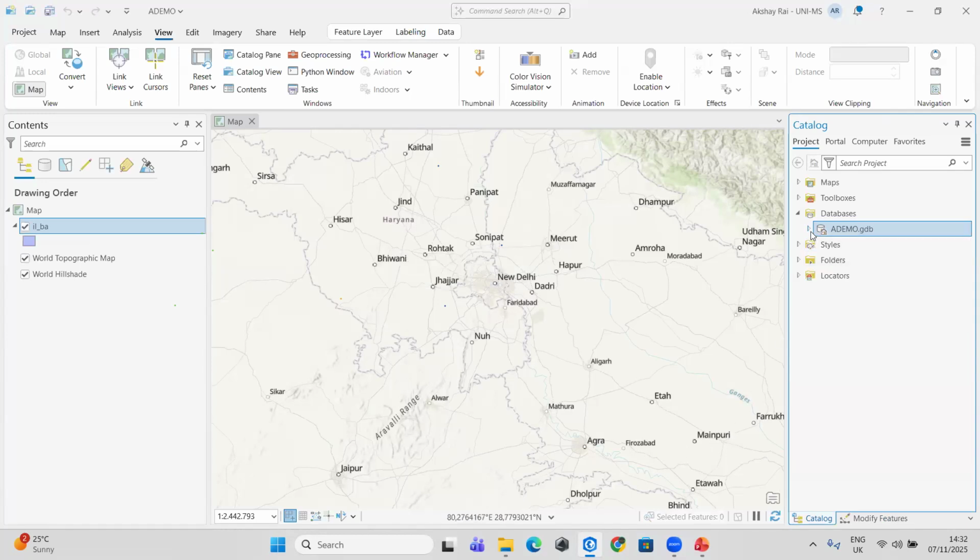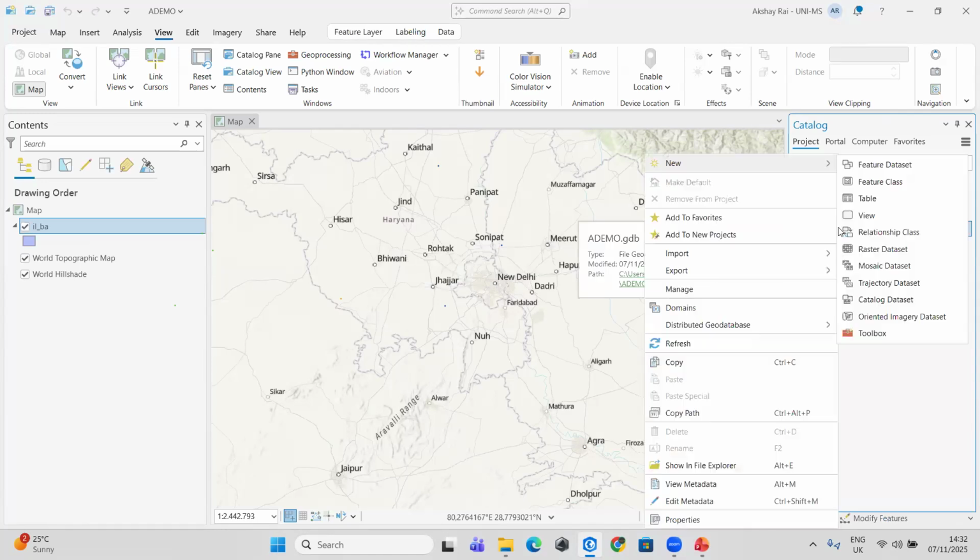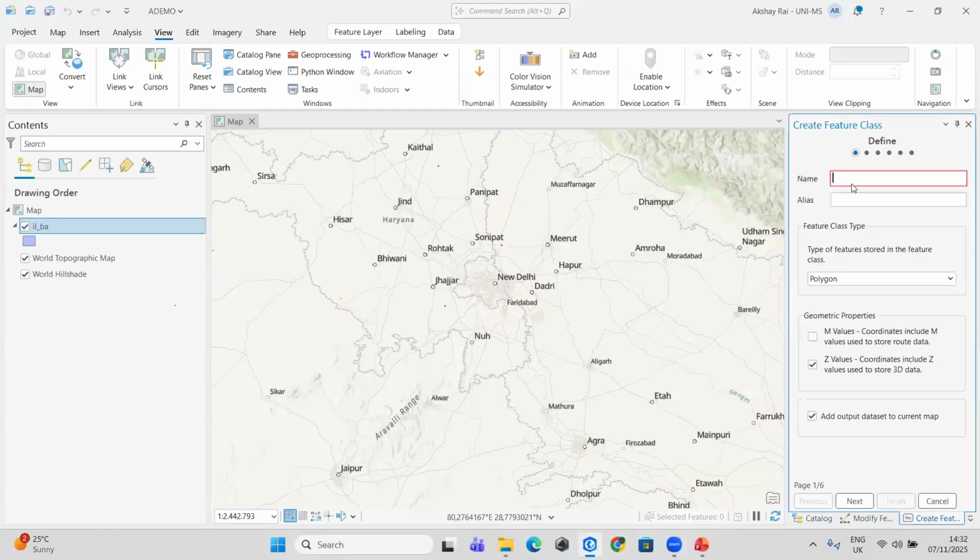And then right click, go to new feature class and write forest.